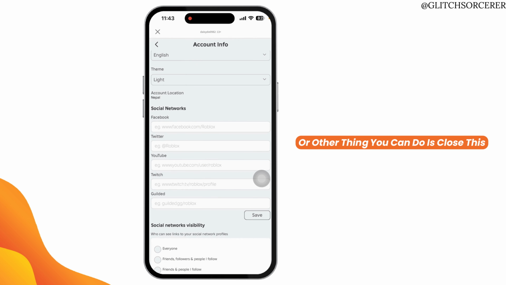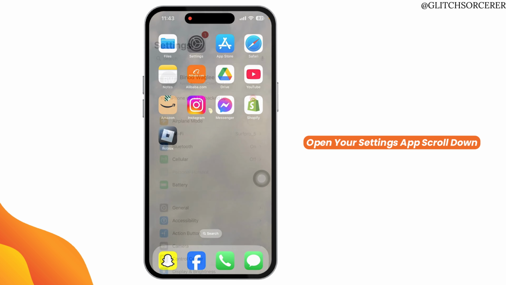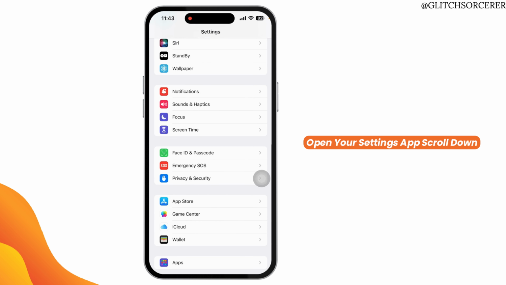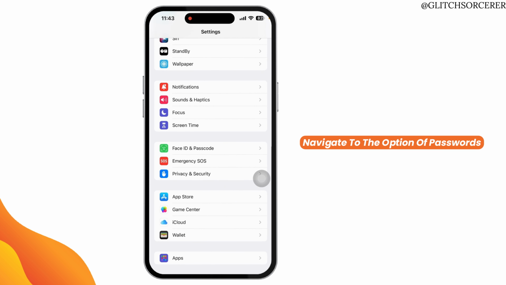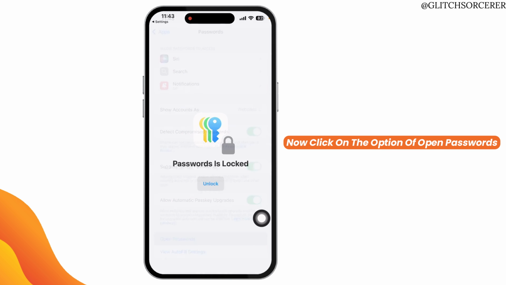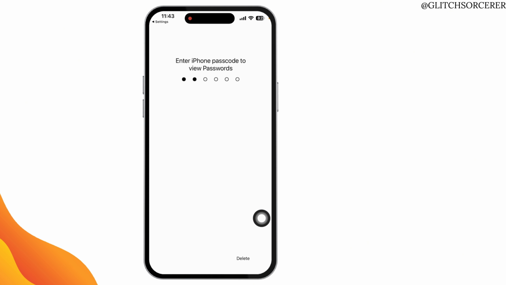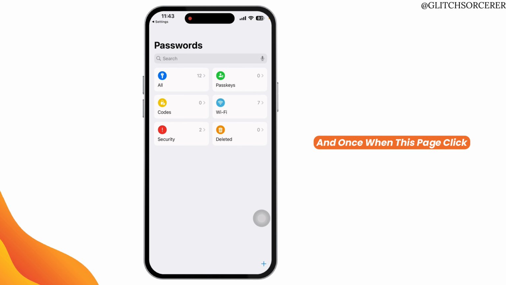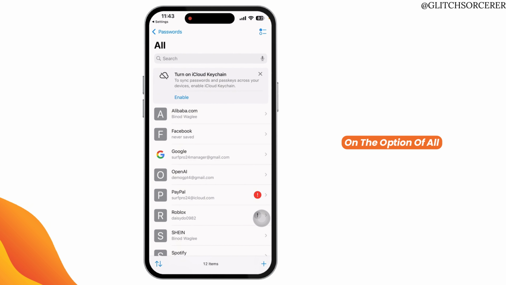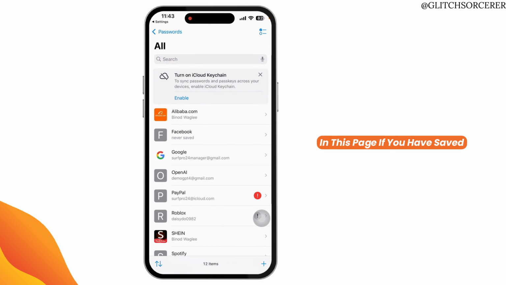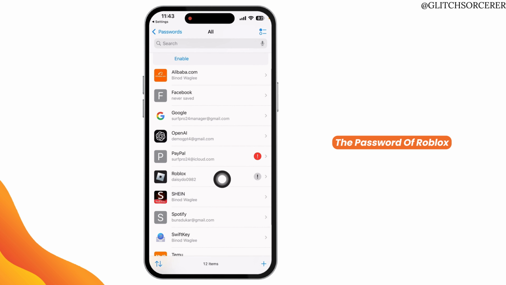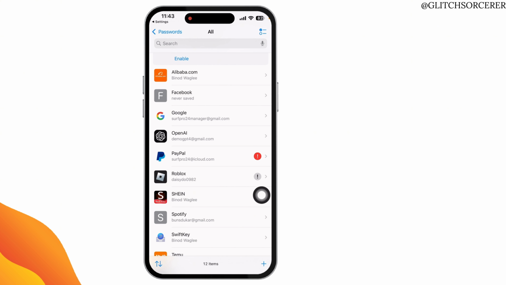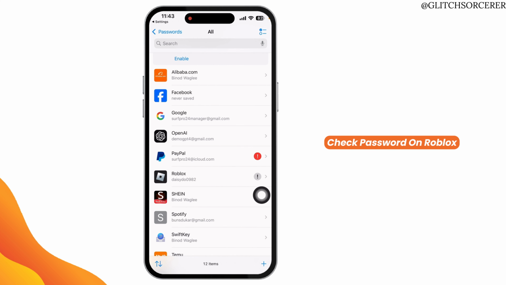Or another thing you can do is close this. Open your settings app, scroll down, navigate to the option of passwords. Now click on the option of open passwords. Now use the passcode or face ID, and once you're on this page, click on the option of all. With that, you're gonna find the website along with the passwords in this page. If you have saved the password of Roblox, you're gonna find that as well. So this way you can easily check password on Roblox.